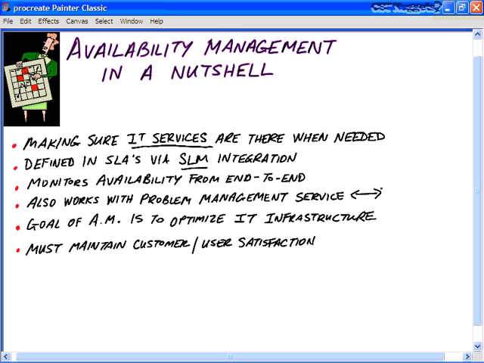The goal of availability management, in a nutshell, is to optimize the IT infrastructure so that the level of availability guaranteed in a service level agreement is met on a consistent basis. That's a great definition to remember. And this all goes back to maintaining on an ongoing basis customer satisfaction, end user satisfaction, and constantly improving the IT environment. The concept of availability and availability management are both found in the Service Design book of the ITIL library.